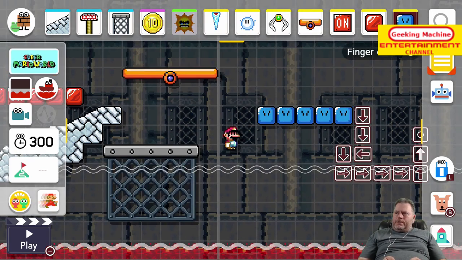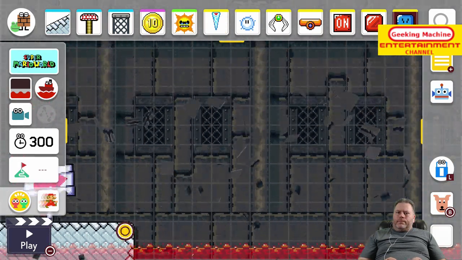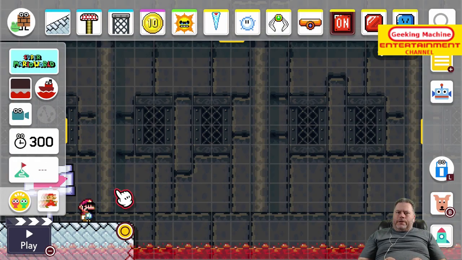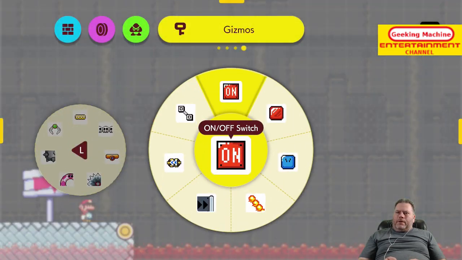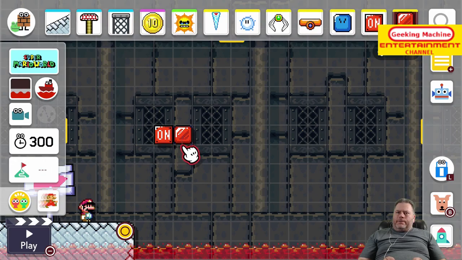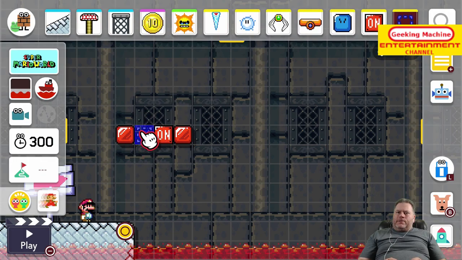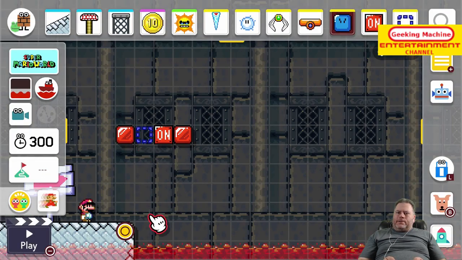Okay, so let's go over here and destroy everything. Okay, so now I guess I'm going to do the opposite. So this is what the on-off switch looks like. And then this is what the dotted line looks like. And again, this is how it decides to appear and disappear. We've got the fast snake block.